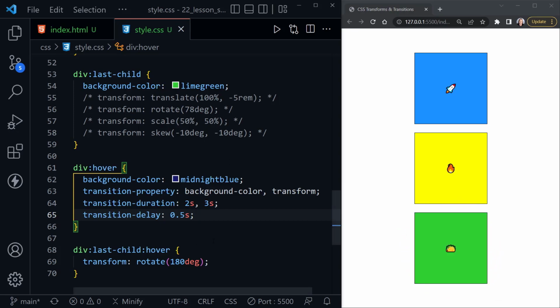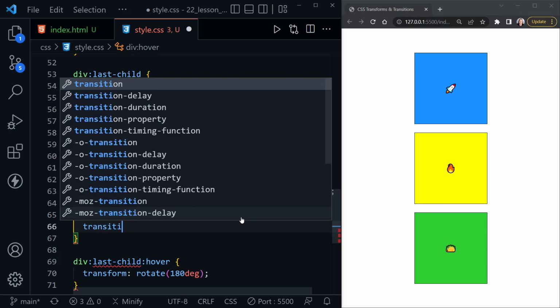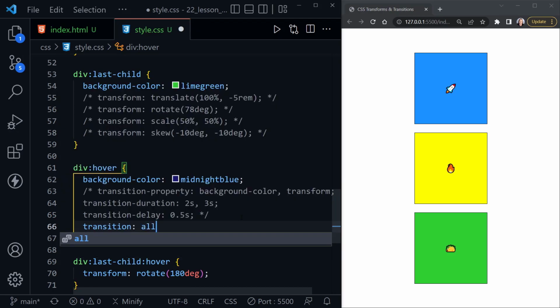Okay, but that is a lot of different lines here. We've got transition-property, transition-duration, transition-delay, and as you might guess, there is a shorthand. So I'm going to comment all of those out with Shift Alt and the letter A, and now I'm just going to say transition. And here I can say all of the transitions instead of any specific one.